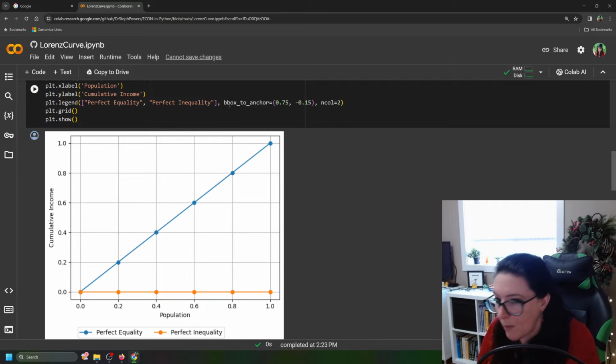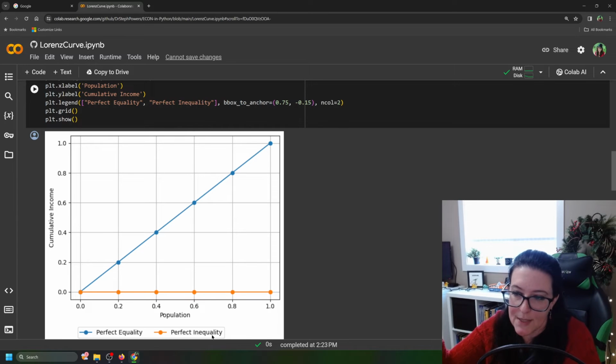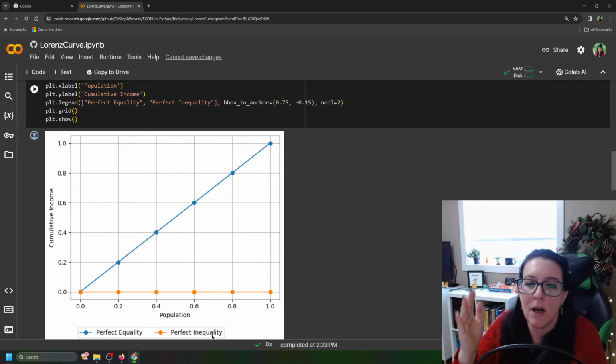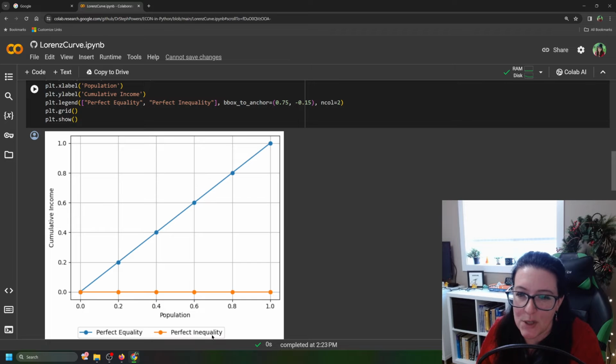And the rest of this code, where it says bbox to anchor, is simply telling it that I want to shift it down below the graph, that's the negative 0.15, and I want to shift it over, so I don't want it to be just butting up against the edge of the image. So I have moved it a bit over, so it's underneath, more toward the center of the graph, that's the 0.75. And I've made it two columns. The perfect equality and perfect inequality can be on the same row in my legend, and so that's two columns. As I add more lines to this graph, I can decide for my legend if I'm going to add a third column or if I want the additional information in the legend below.